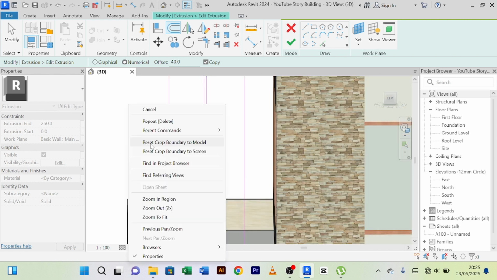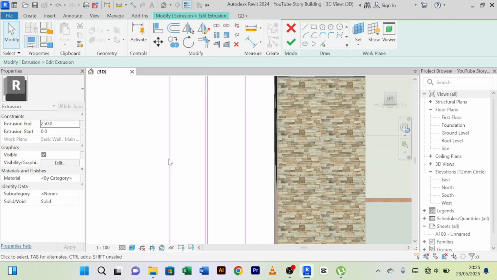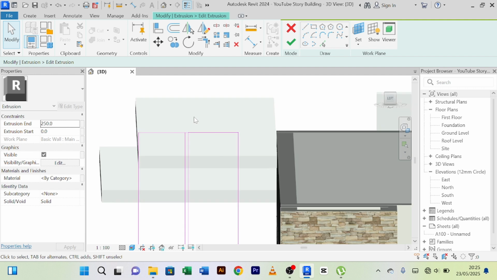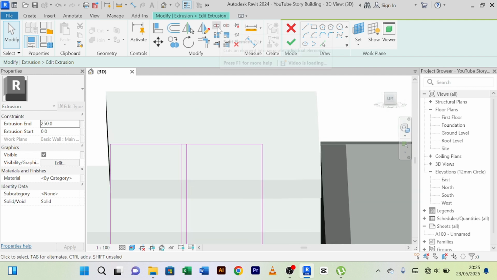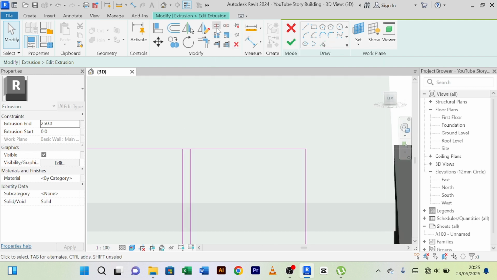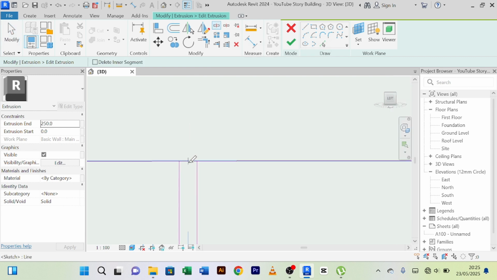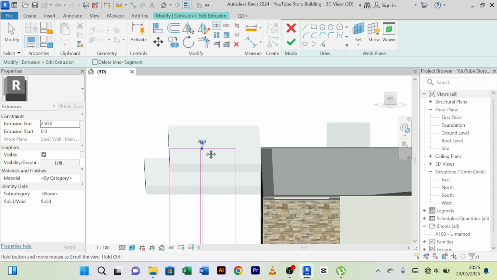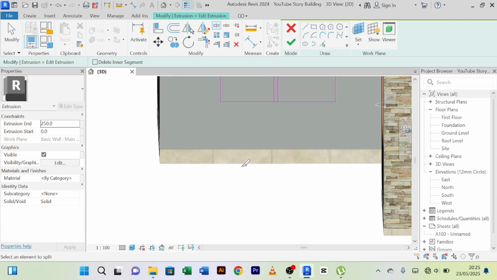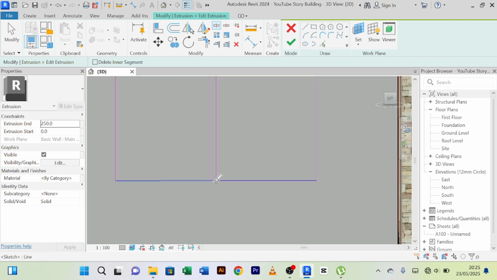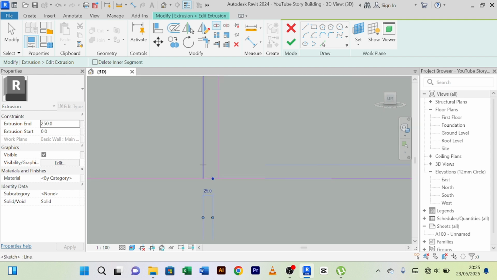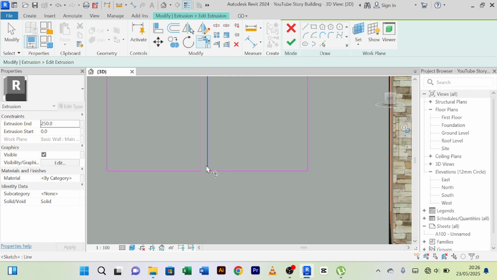So now I'll come to my trim. I'll come to my, not trim, but split. I'll pick my split. I'll split it here. And then I'll split it down here in the middle part. Then I come to my trim to extend. I'll extend this. I'll extend this.